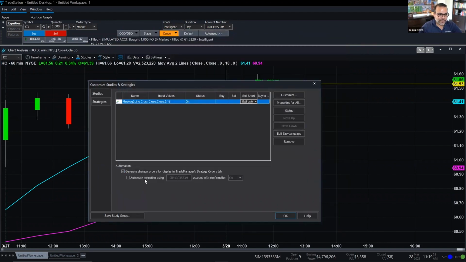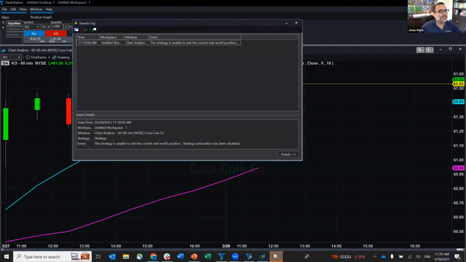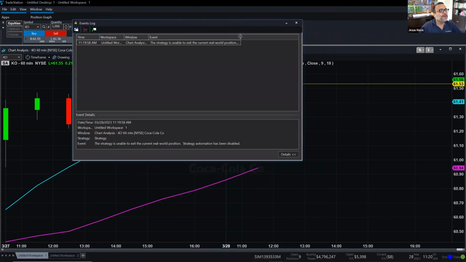And I'm going to do the automation part as well with confirmations turned off. All right, I'm going to click OK. And let's see what happened here. So this has the strategy is unable to exit the current real world position. Strategy automation has been disabled.